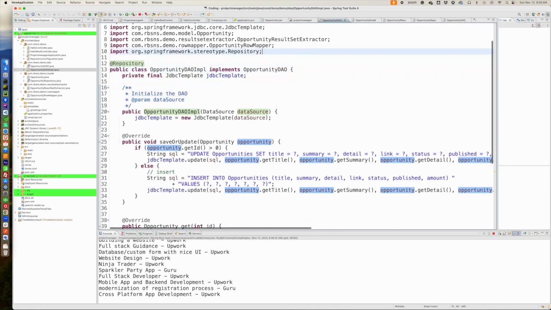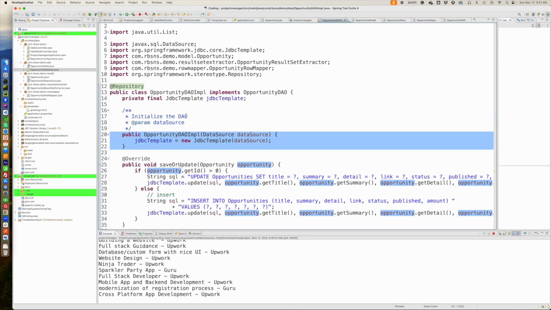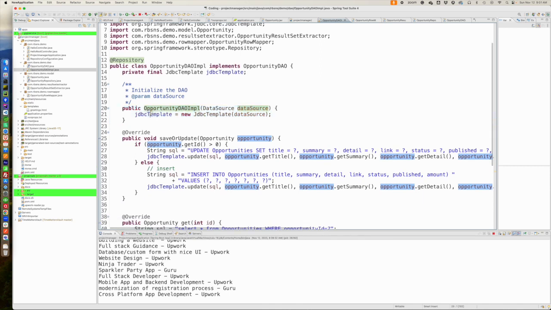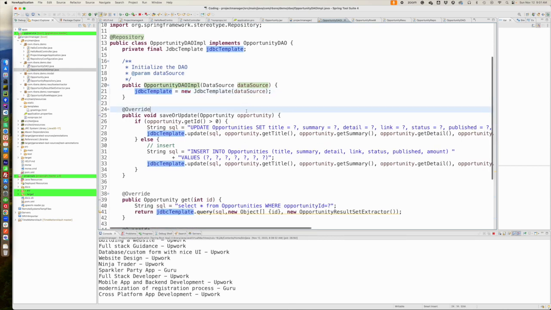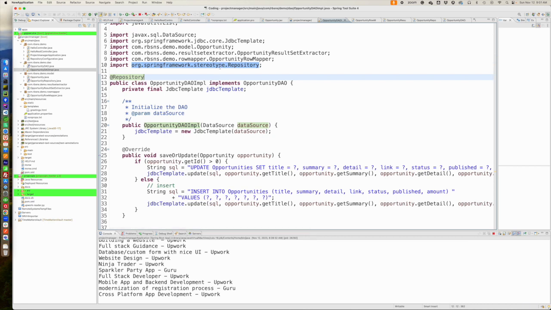Now, the JDBC part, in this case, we've got org.springframework.jdbc.core JDBC template. That is like the core of what we need. Because what we're going to do with the JDBC template is create a variable basically to use my JDBC template. This is key: I've got org Spring Framework stereotype repository, and that is going to be right here.